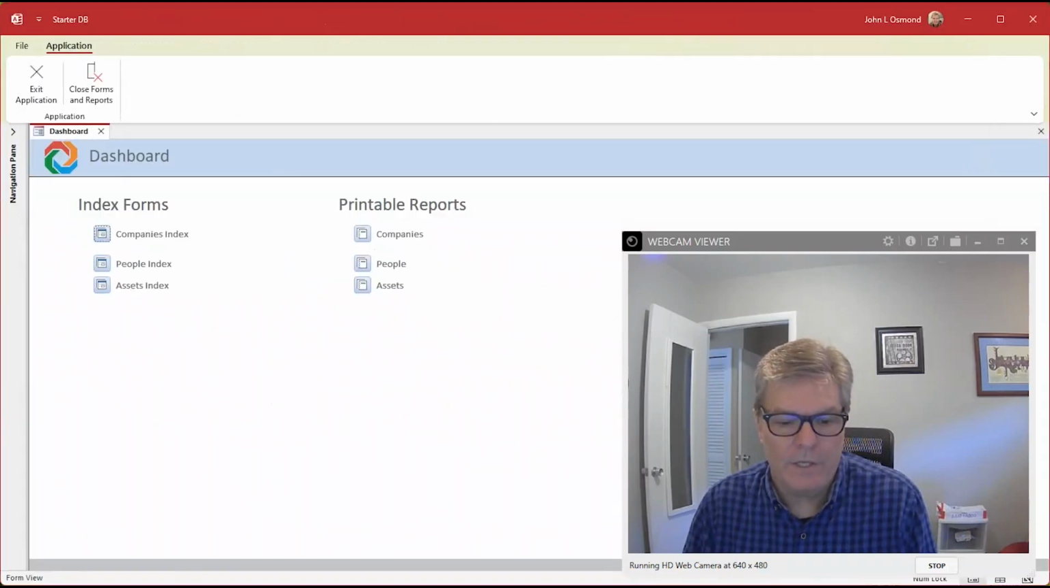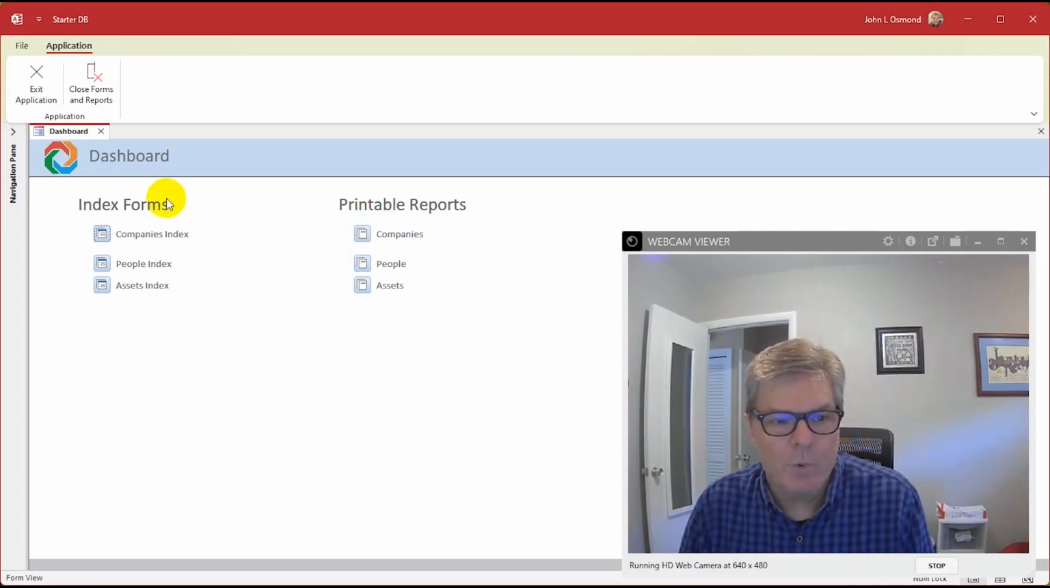I've done this in a previous video that I've made about this application. This is called my Starter DB application. It has a lot of sample code. It has a lot of demo code. It has code that I can copy into new databases so I can get started quickly. But in this, you can see this dashboard here. It has a custom ribbon. It just has 2 buttons on the ribbon because that's all it needs.